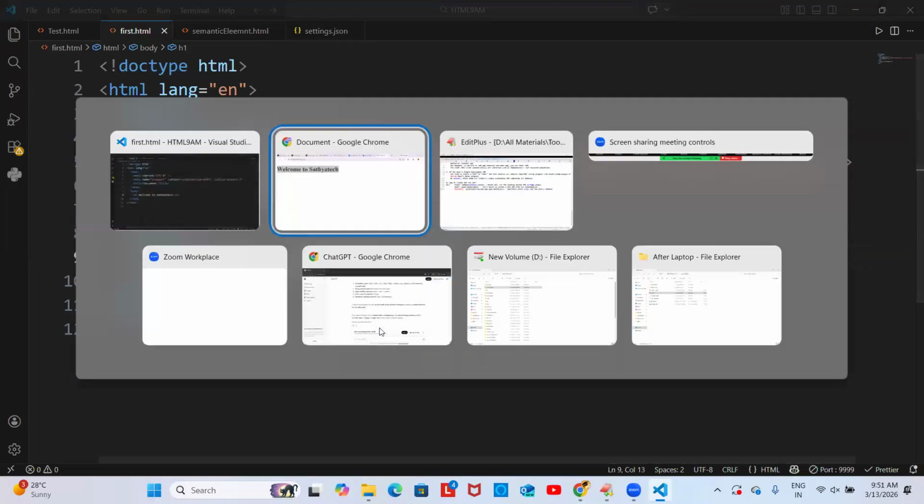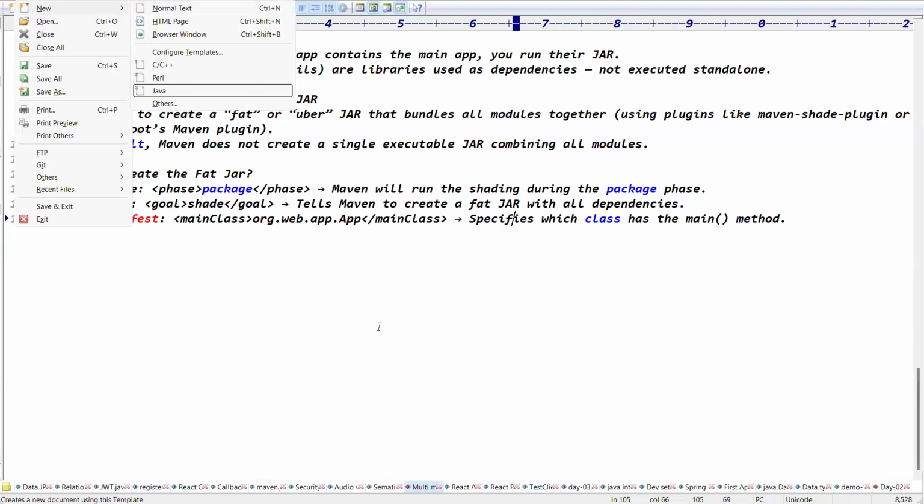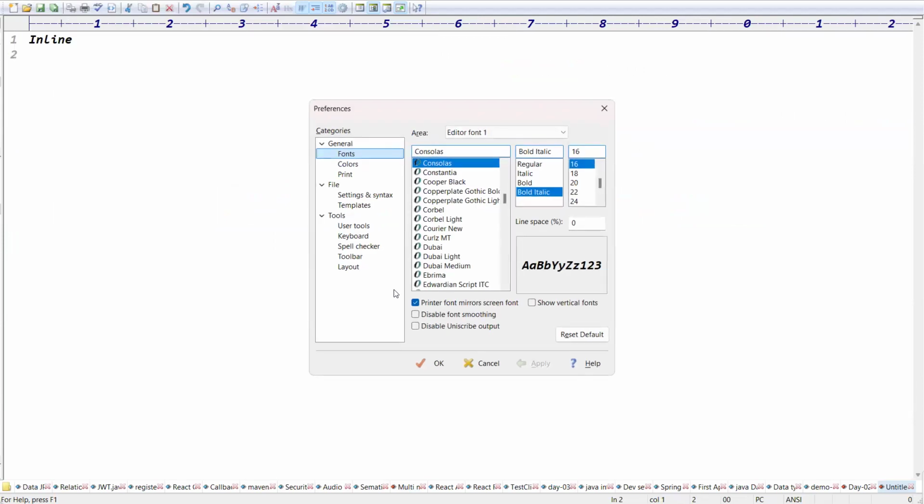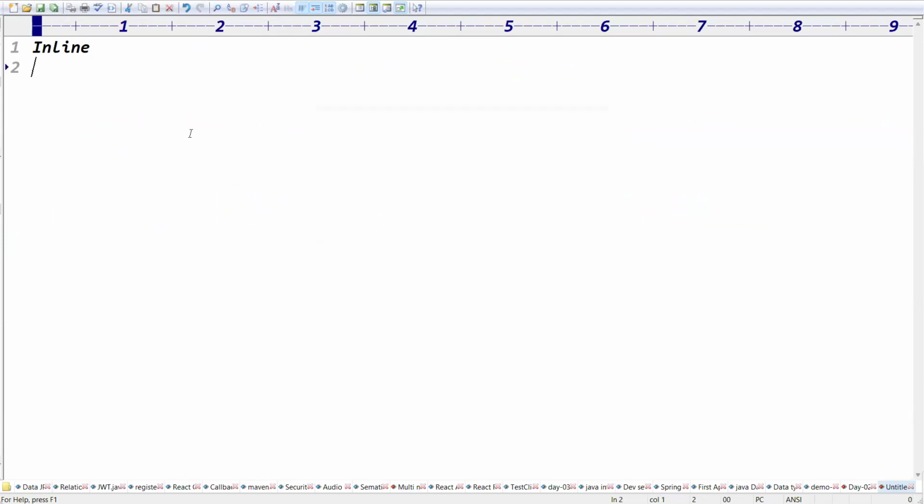One is inline styles we can write. And the next one is internal styles we can write. Third one is external styles. So inline styles, internal styles, and external styles. We have 3 kinds of styles here.